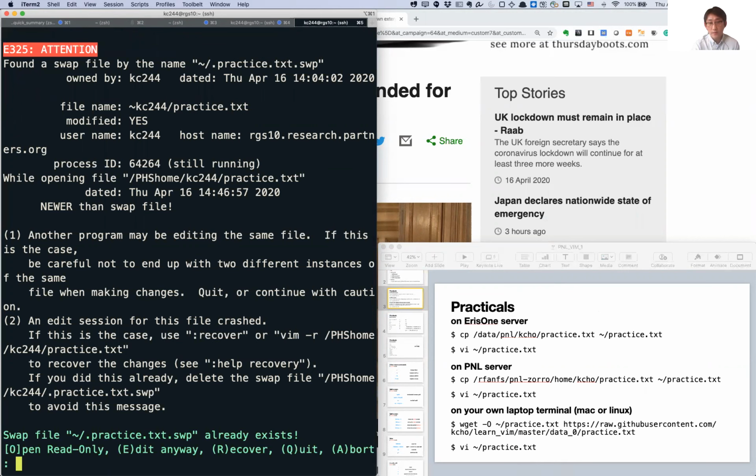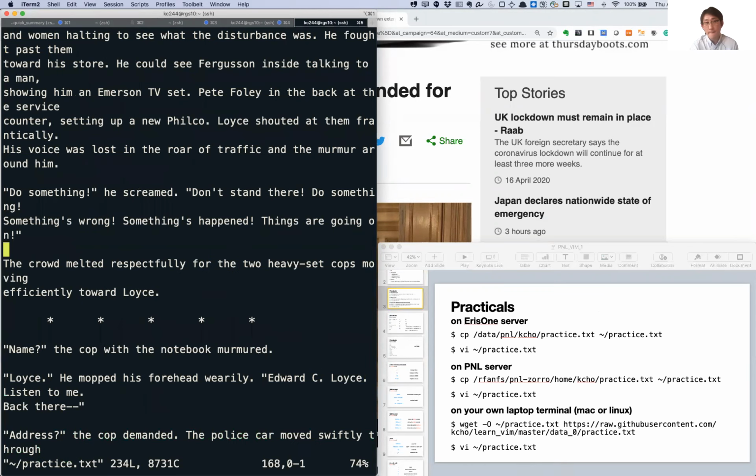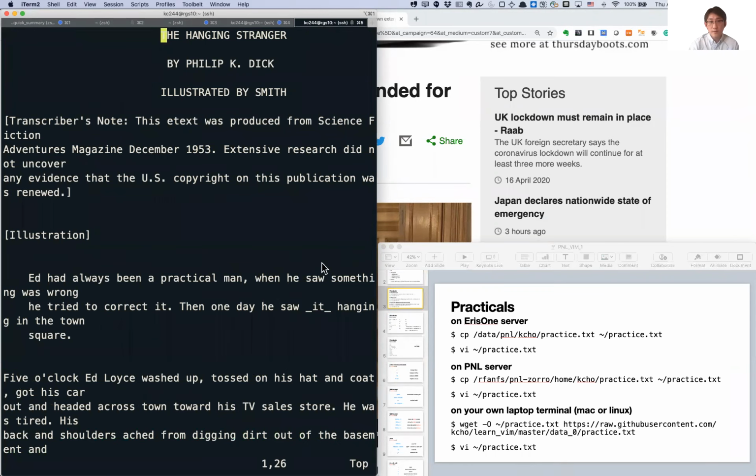Attention: if you see something like this, it means that you have opened the text file in different windows. You can find the other window with VI opening that same document, or you can just edit anyway by pressing capital E. Okay, this is the document.